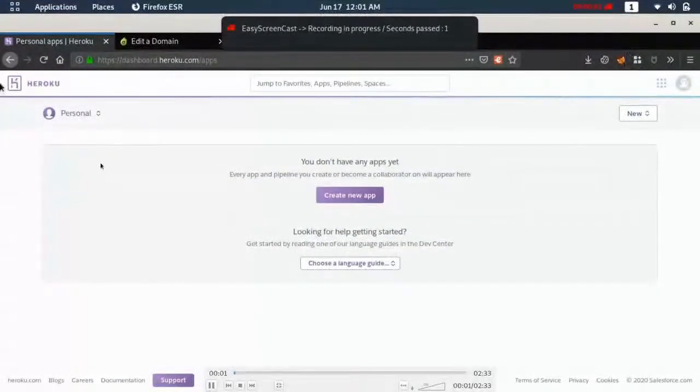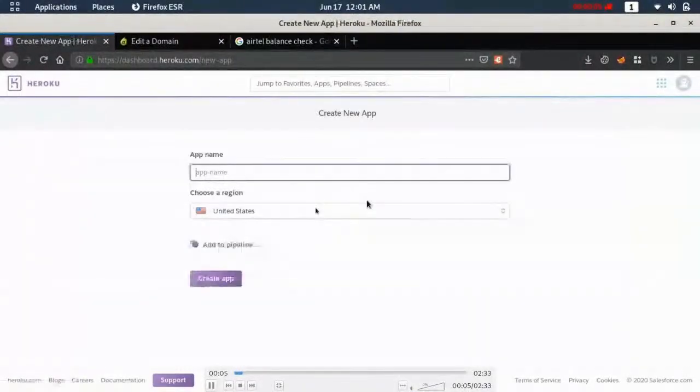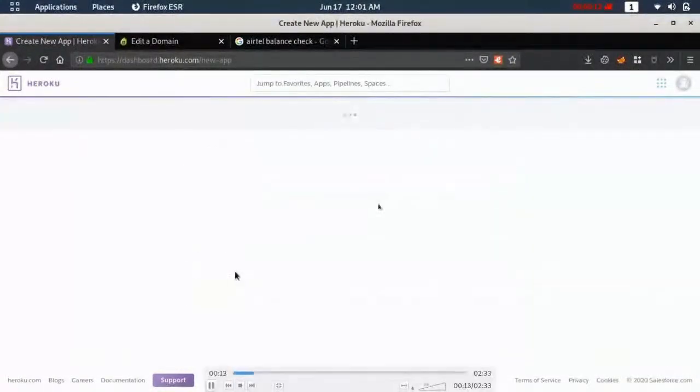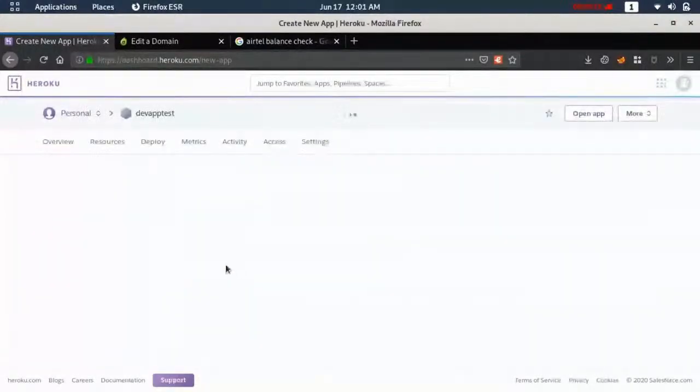So this is the Heroku dashboard. You can see you can create a new app here. You can choose the language of your code. Now, after creating a new app, you'll be redirected to a page where you have to enter the app name and the region. For the demonstration, we'll use devapptest as our app name and we'll create the app.